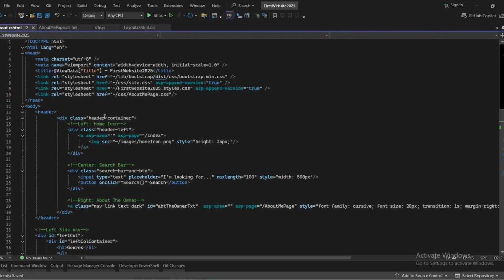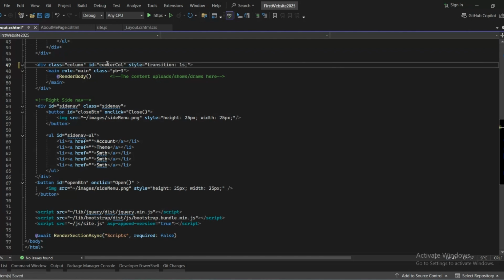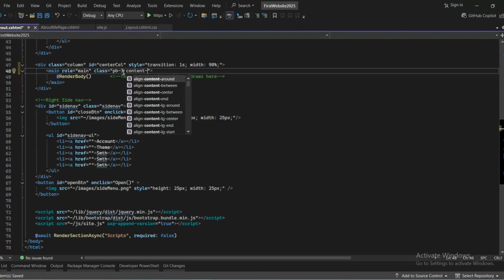Go to our layout file. You should also have a div class for the render body function. Set class equal column, ID will be center col, and apply style transition 1s with width 90% if you haven't done so. After this, add content container for class in the main tag. This class is a built-in class that defines a responsive, fixed-width container that centers content horizontally on the page.